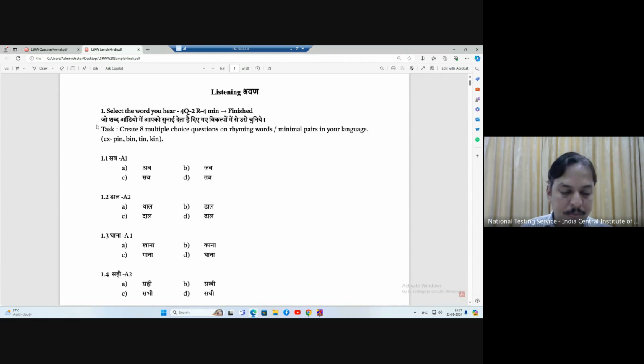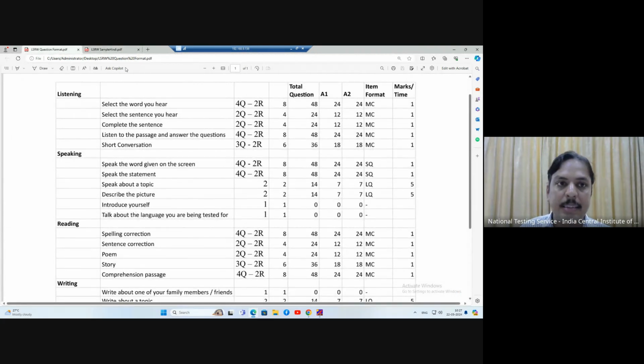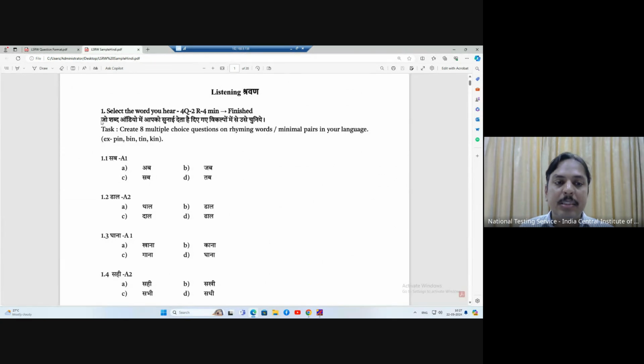Before this, you should take care of the instructions. For every question, you need to write the instructions. Here the instructions should be in the concerned language for which you are creating questions. For example, if you are making questions for Hindi, the instructions should be in Hindi. If you are making questions for Sanskrit, the instructions should be in Sanskrit. Same if you are working for Assamese, the instructions should be in Assamese. If you are working for Telugu, the instructions should be in Telugu. Okay.